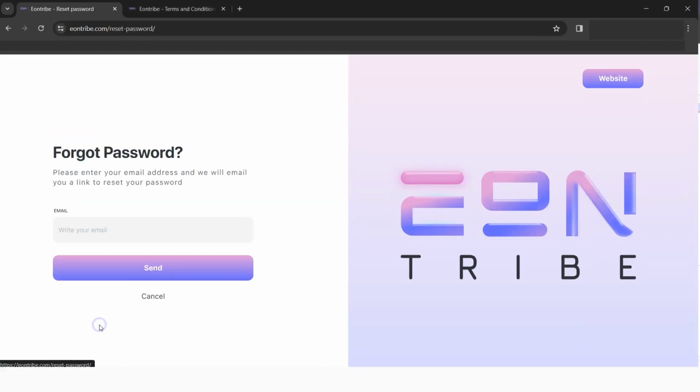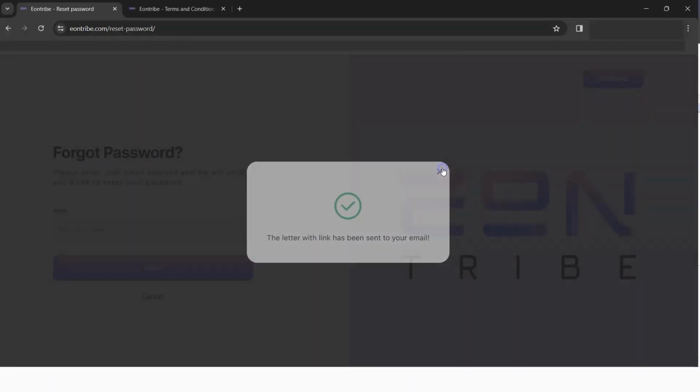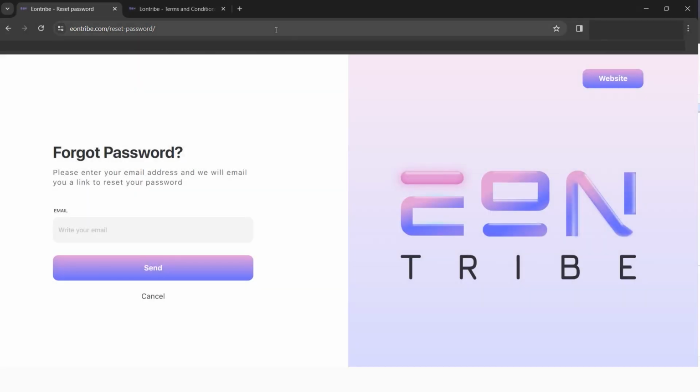What should I do if I forgot my password? Click on the Forgot Password link on the login page. You will be prompted to enter your registered email address. Follow the instructions sent to your email to reset your password and regain access to your investor account.